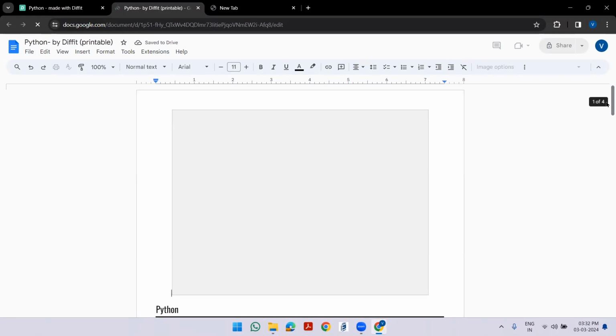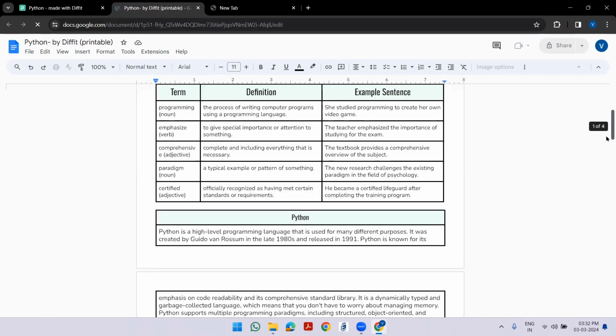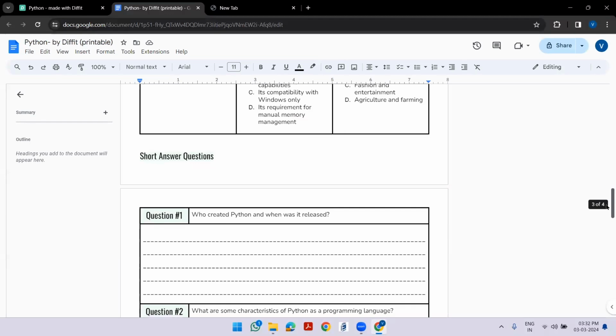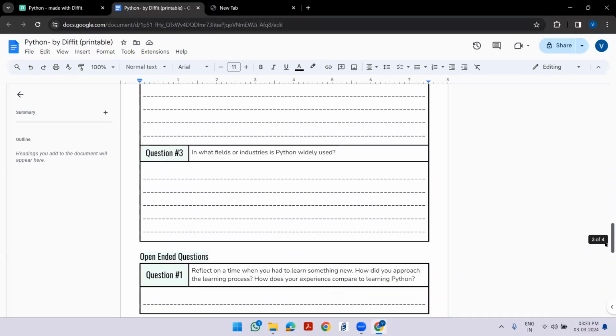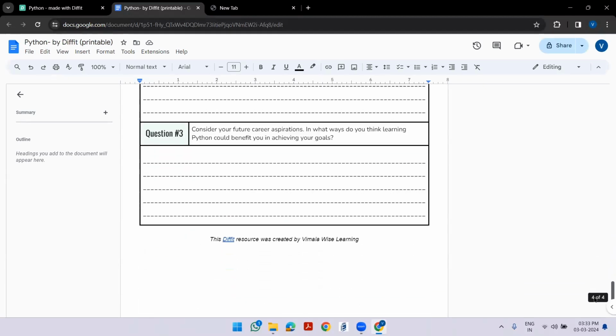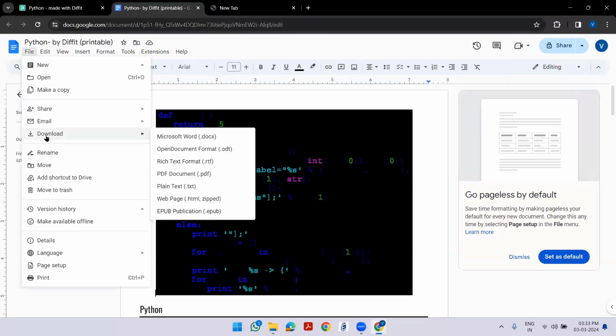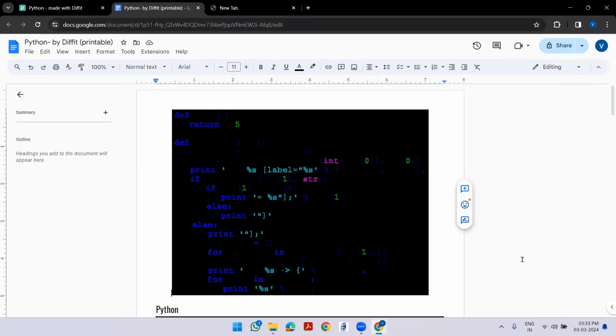You can see there is an option where the students can also enhance their learning ability, as a passage or as worksheets. So I can send this as homework by clicking the link, or I can go to File and download the same page and send it to my students. So this is one AI tool which we can use in our classroom.